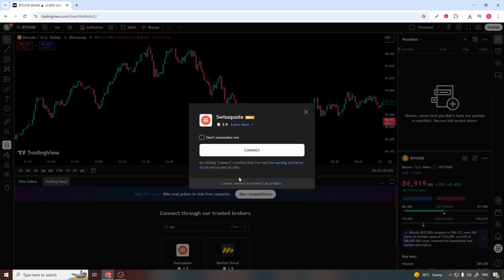Tradingview will open a login window or redirect you securely so you can enter your Swissquote credentials. Carefully type in your details, confirm any security prompts, and authorize the connection. Once the connection is successful, you'll be able to place trades directly from your Tradingview charts using your Swissquote account, monitor positions, and manage orders without switching platforms. And that's all you need to connect Swissquote in Tradingview.